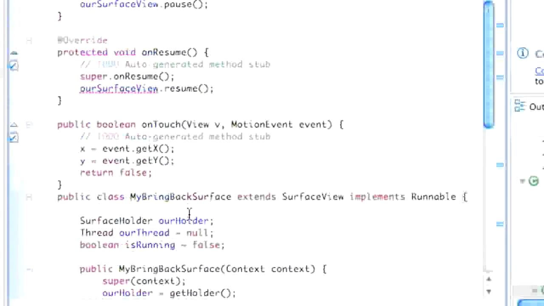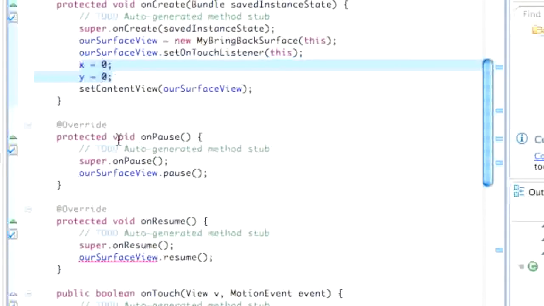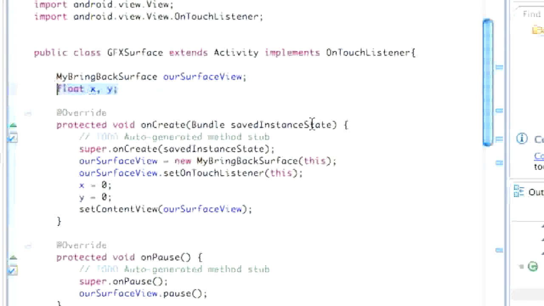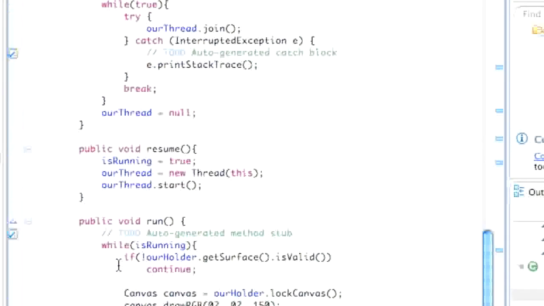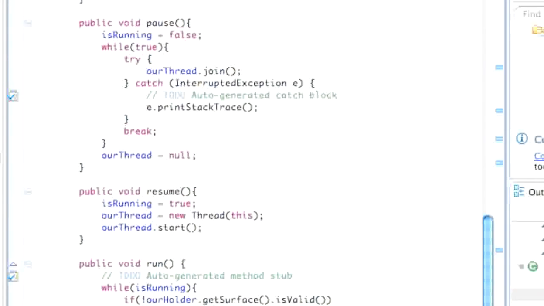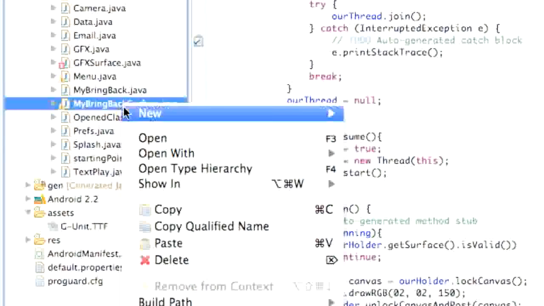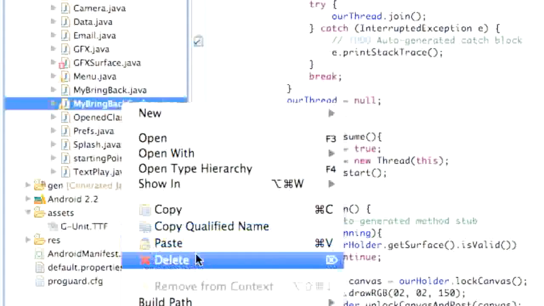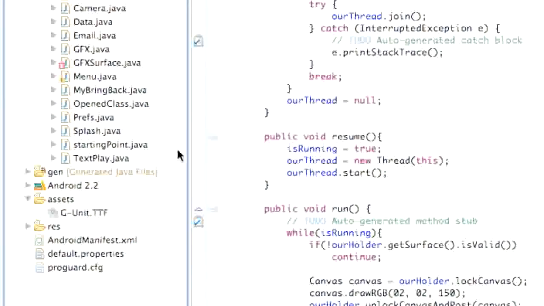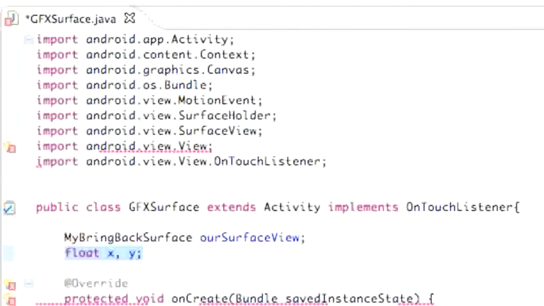The reason we did that is because we set up these X and Y values within this class, and we said that this whole class, the GraphicsSurface class, can use those values. So if we paste that other class within this class, we can still have access to the X and Y, which is what we're going to want. And then the other thing we can do is delete this MyBringBackSurface class. Just to do something a little different, having a class within another class is another reason I did this. And then there we go.